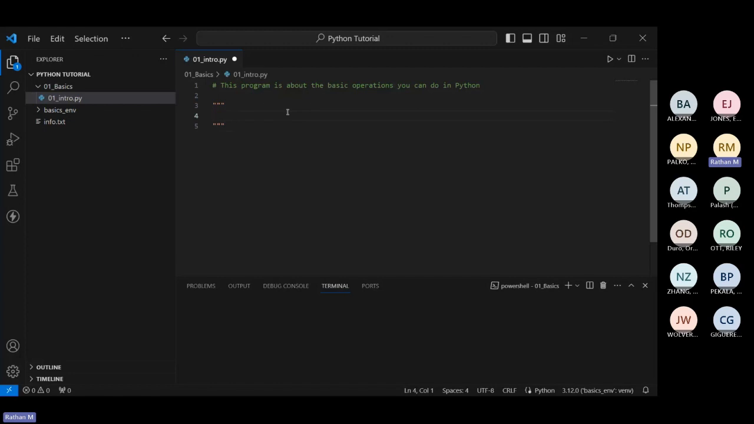Just something for us to know. So you can write multiple lines of comments any way you'd like, but let's not focus on that. Let's go ahead and start with the code.